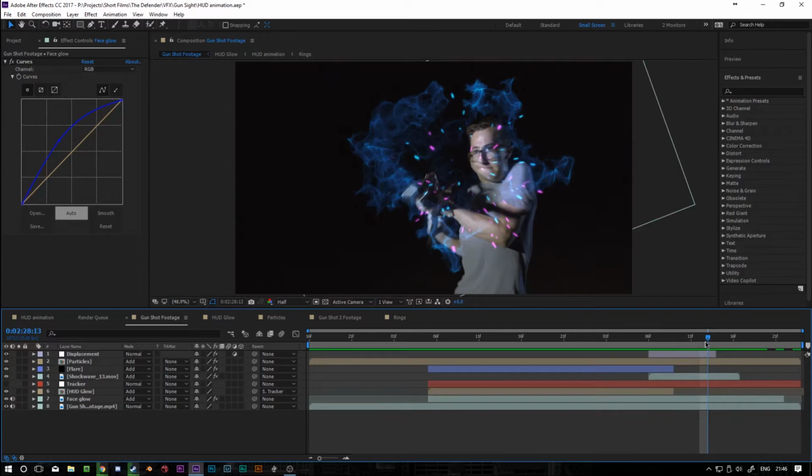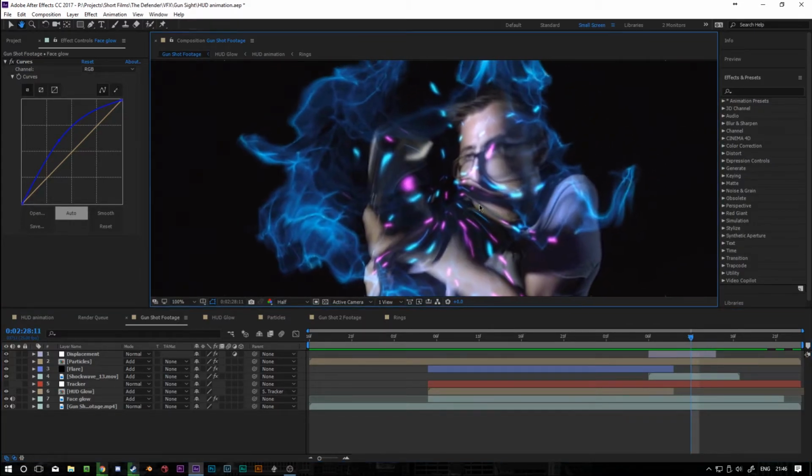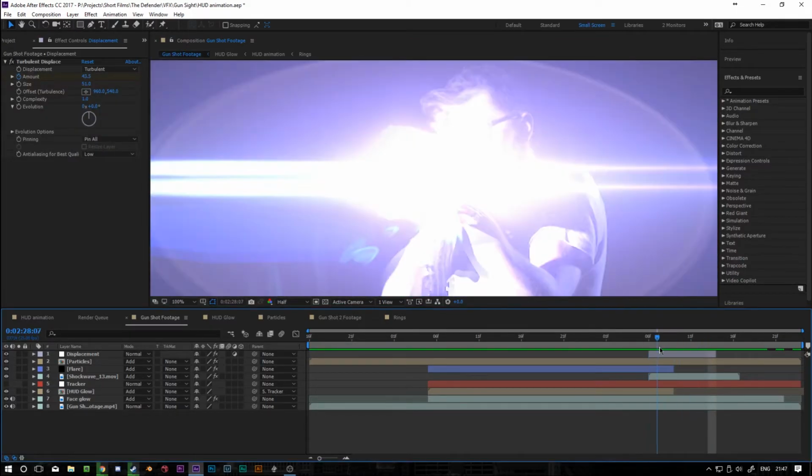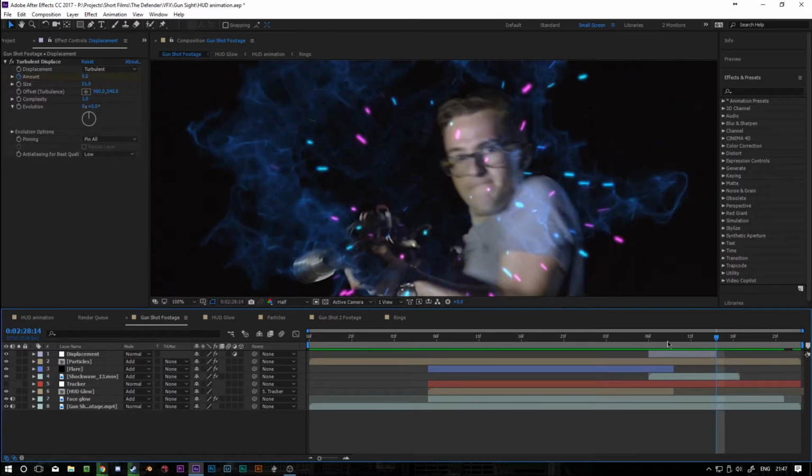So once the shockwave goes off, there's some particles and there's sort of a bulge effect, if you can see it going on here. So as it goes off, you can see everything behind the shockwave gets a bit warped, kind of makes the air around the gun when it goes off sort of shift, which looks really, really cool and adds a bit more of an impact to the gunshot.